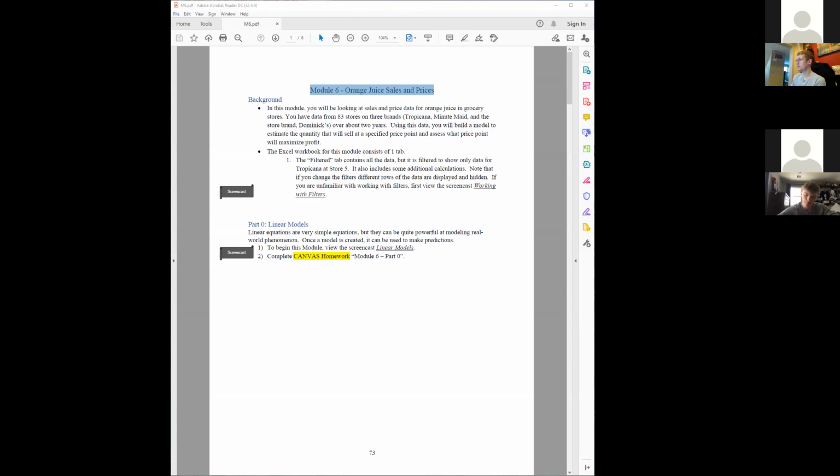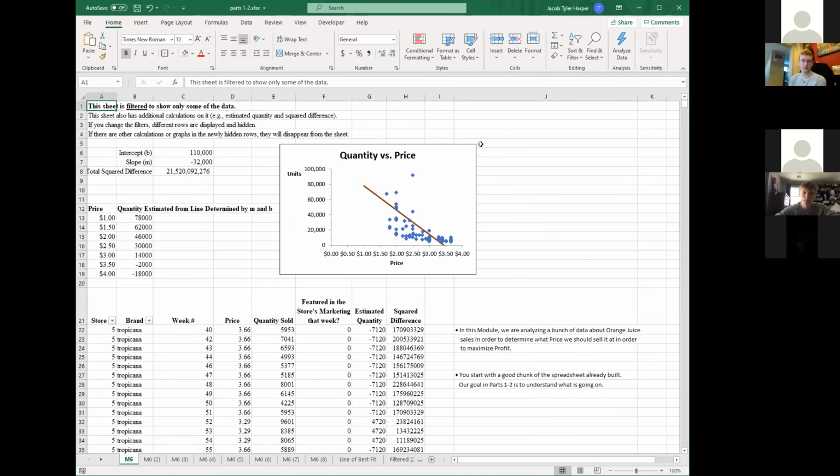The spreadsheet looks something like this. And unlike most of our modules this semester, this spreadsheet is nearly entirely built. We are going to add some stuff next time, but at least for today, it's pretty much already built. Our primary goal is simply trying to understand what's going on in this spreadsheet because there's already so much here. We just want to understand how to use this and read it essentially. So let's take a look at this.